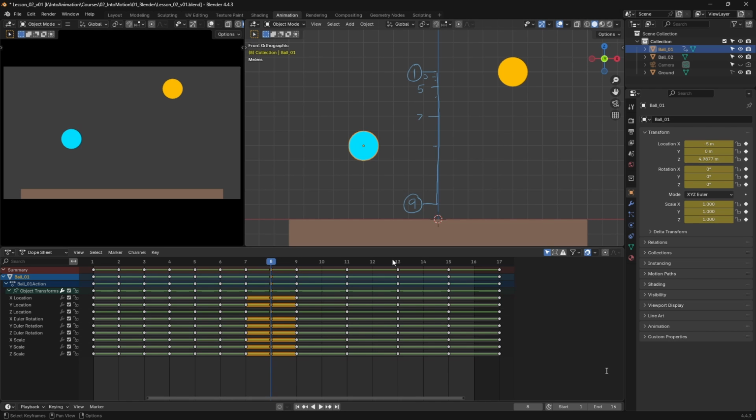And once again, we can duplicate these over to the other side. Frame eight becomes frame 10, frame six across to 12, frame four to 14, and frame two will become frame 16. Now if I head back to frame one, we can play this back. And we now have a far smoother result.